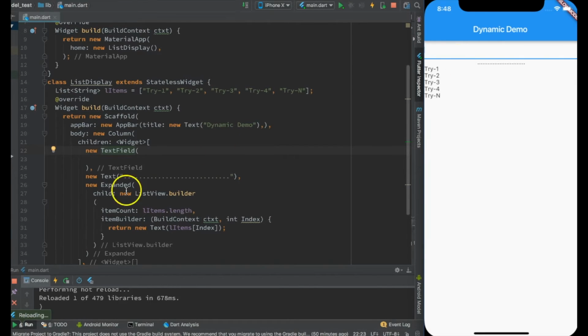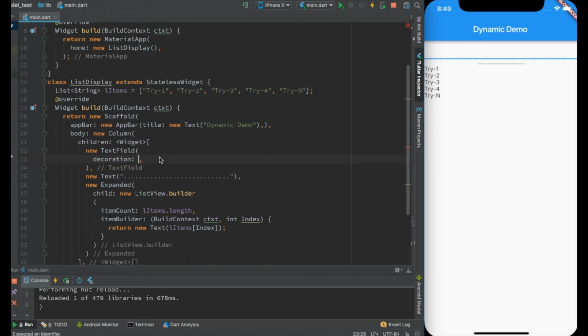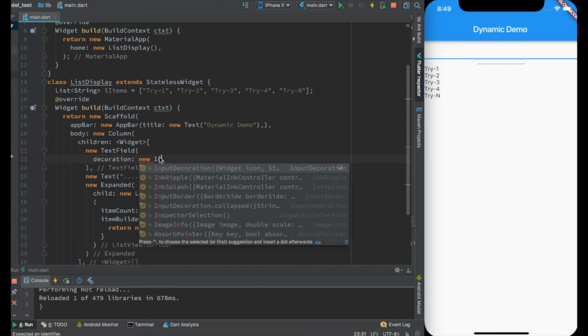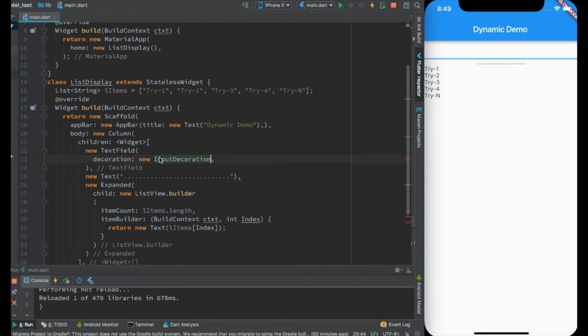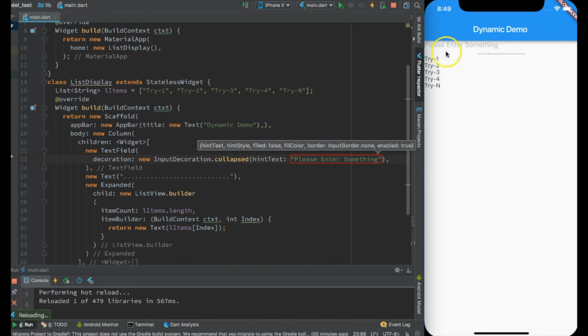So far so good. Now we should decorate it, right? So we can create a decoration and write some hint text. So I can write new InputDecoration.collapsed hintText. I'll say "please enter something." Okay, I go ahead and do the hot reload. You can see that "please enter something" is displayed. If I write something, this goes. If there is nothing, it will display "please enter something."